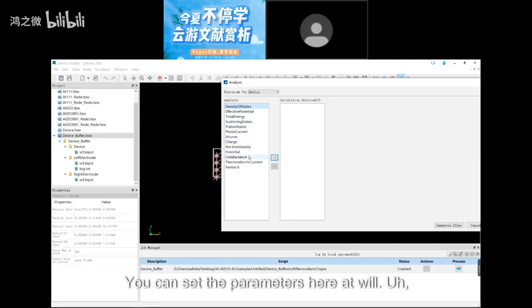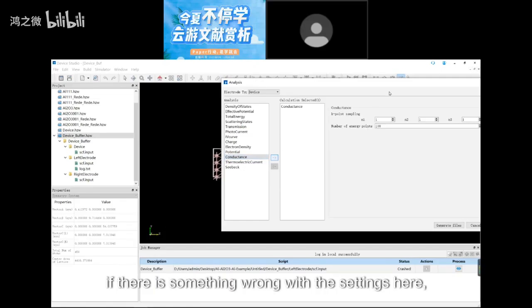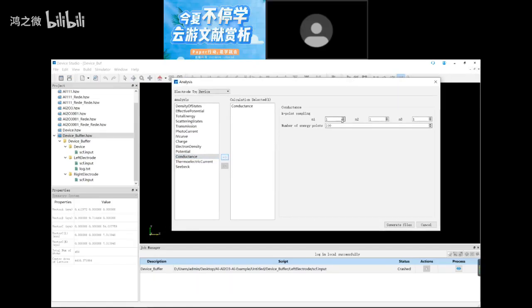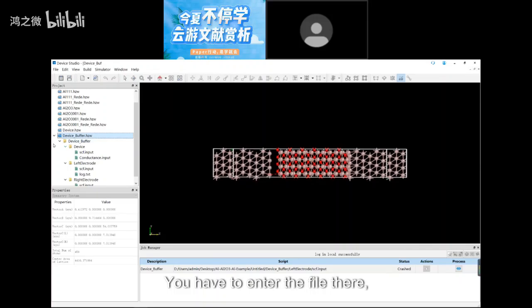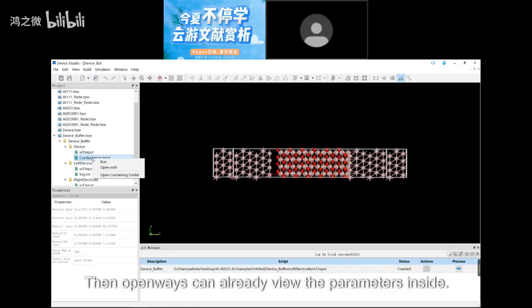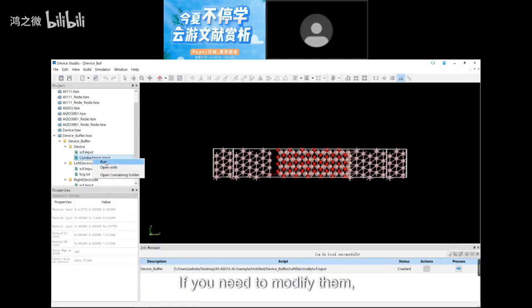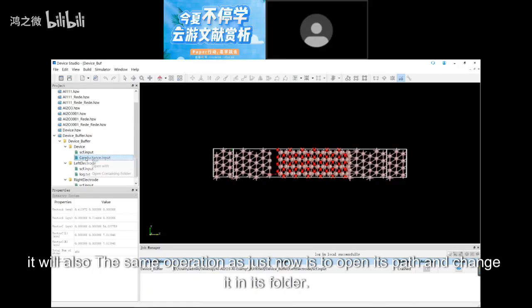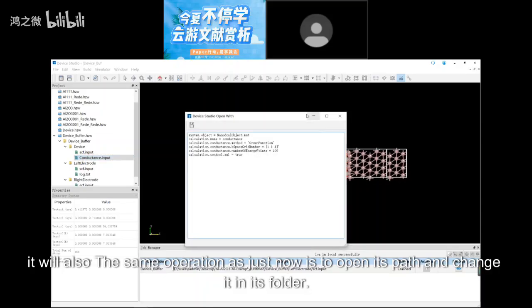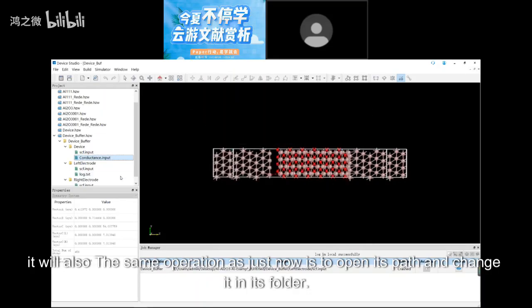You can set the parameters here at will. If there is something wrong with the settings here, you can change it later. Then we set it in 3 steps. After generate, it will come out here. You have to enter the file there and then click run in the same way, and it will start running. Then you can already view the parameters inside. If you need to modify them, the operation is the same as just now: open its path and change it in its folder.